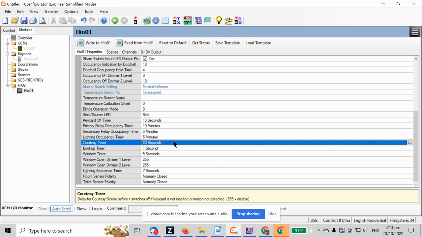The courtesy timer is the time delay for the courtesy lights to remain on before they turn off, if the key card is not inserted or the occupancy is not detected.